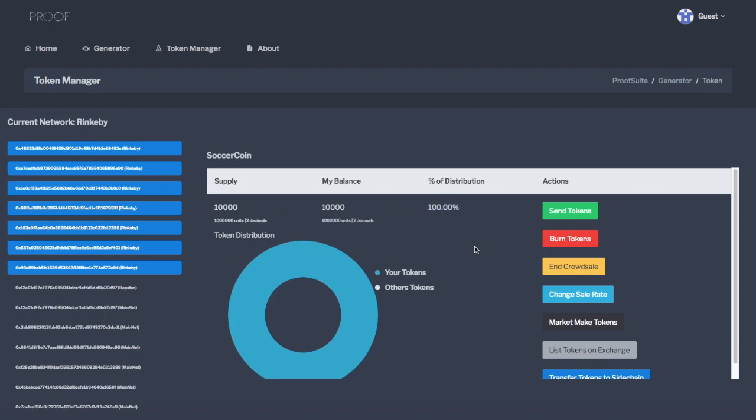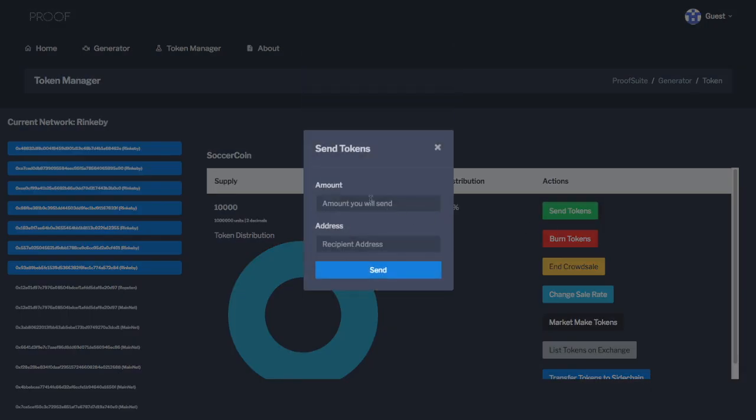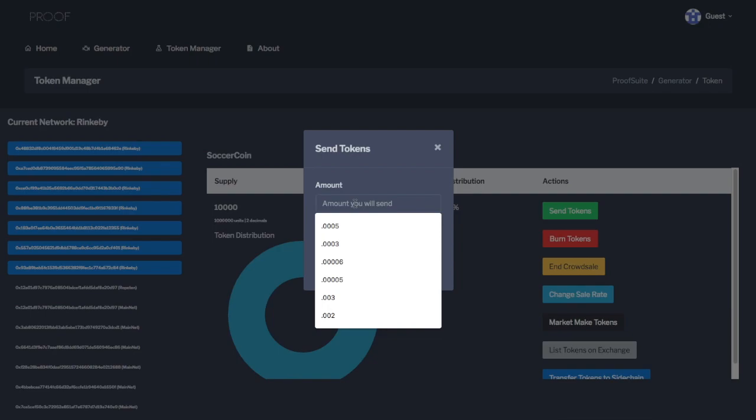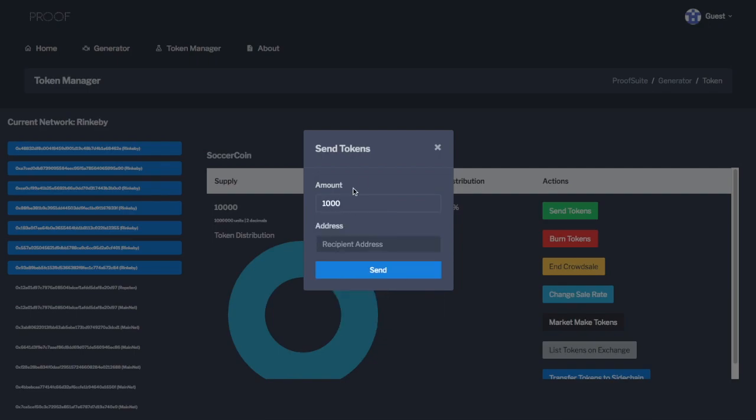So let's start with managing our token. Let's send some of these tokens to a friend. All right, I found a friend to send tokens to. I'll click send tokens. It'll ask me how much I want to send them. I'm going to go ahead, I'm going to be generous. I'm going to send them 10% of the tokens, which would be 1,000 tokens. And I'm going to put their address.